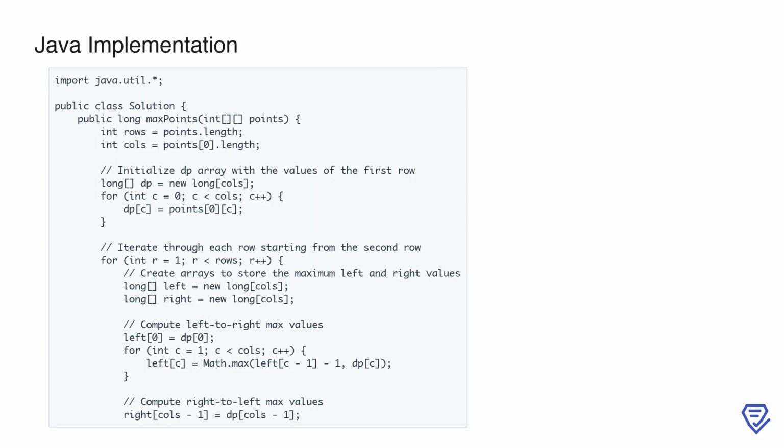To solve the problem of finding the maximum number of points with cost, we start by importing the necessary utilities and defining our solution class. The main method here is maxPoints, which takes a two-dimensional array, points, representing the grid. First, we determine the number of rows and columns in the grid. Next, we initialize a DP array to store the maximum points for each column in the first row. This is done by simply copying the values from the first row of the grid into the DP array.